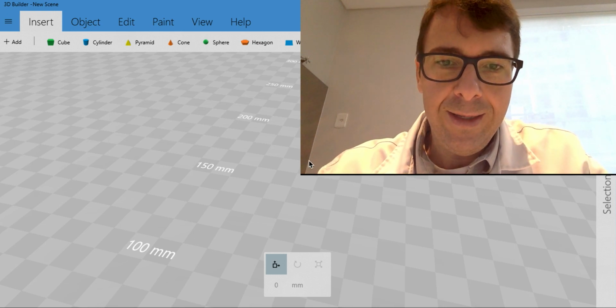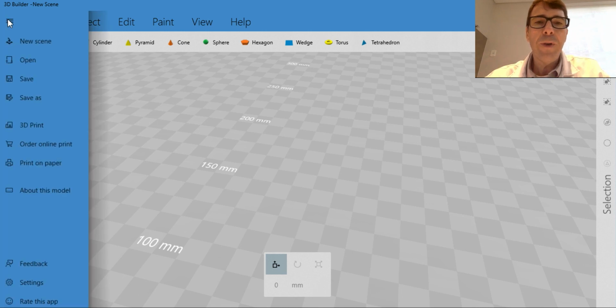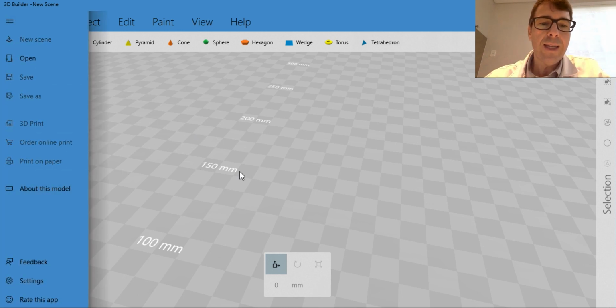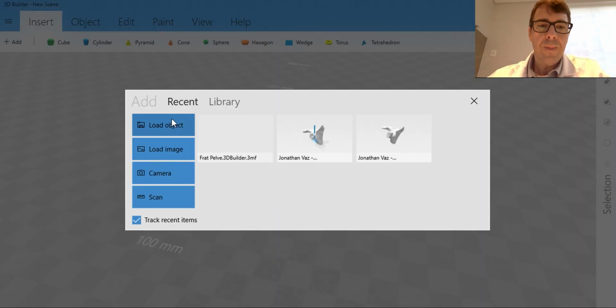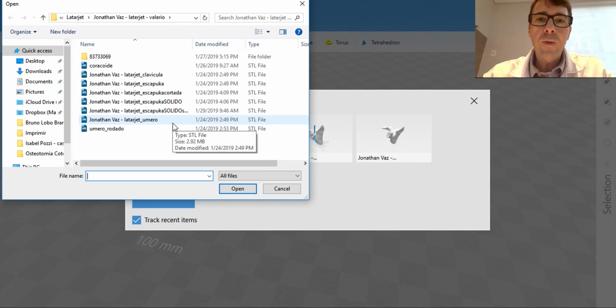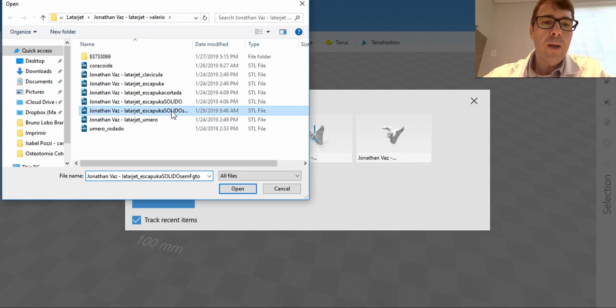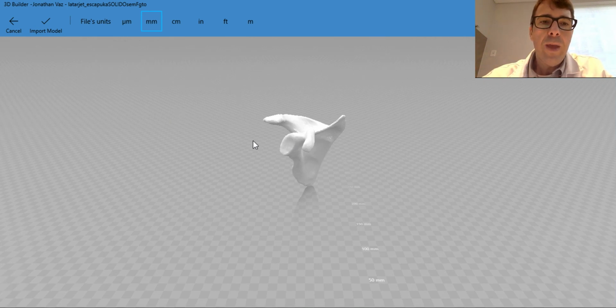So let's get started. Let's minimize here. Here I'm using the Windows 3D Builder software. So we are going to insert an object. Just click here, load object, and let's open our 3D model we created using any segmentation software like Horos, 3D Viewer, Mimics, and others. So I'm going to open the patient's scapula. So here we have the patient's scapula.